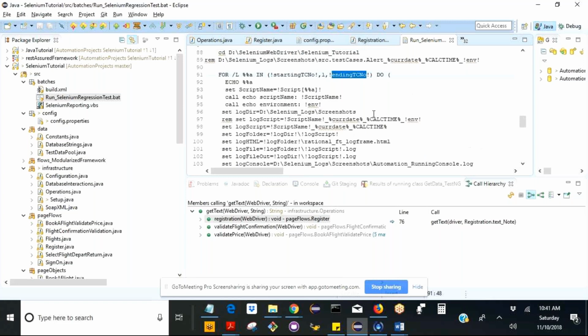VB script is mostly used for QTP or UFT. So there is no need for it with Selenium. This is not required. You don't have to.